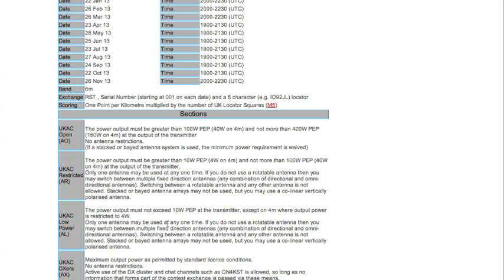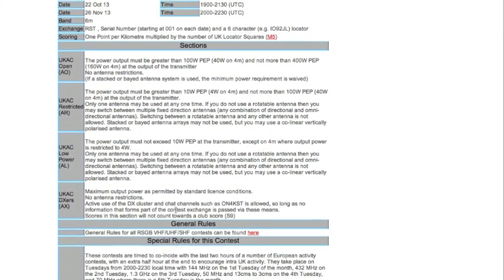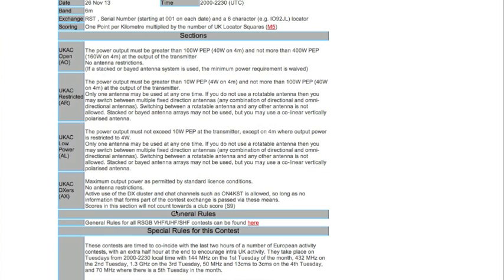It is UK locator squares. So if you work a station outside of the UK, you do benefit from the points gained from the distance between you and those stations, but their locator squares don't count as multipliers. So it's not as advantageous to work stations outside of the UK as it would have been had they counted. But it's still worthwhile because, as I say, you do benefit from the points you get for the distance.